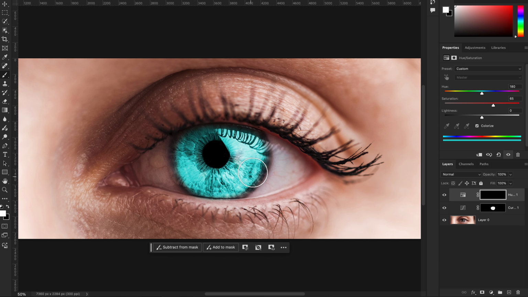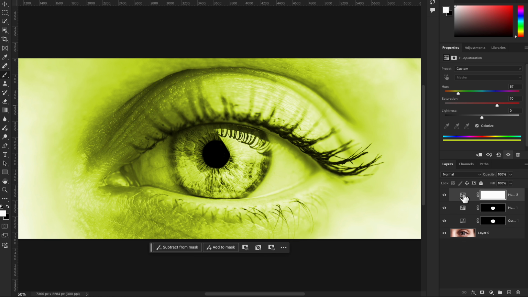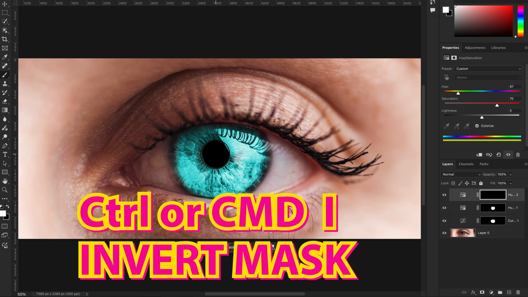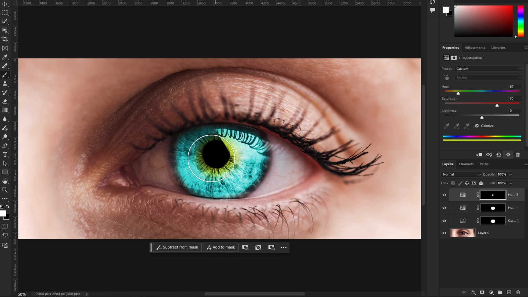So now create one more hue and saturation adjustment layer. So this time, again, check colorize and choose whatever color you want for the inside. So I'm going to select this color and I'm going to increase the saturation. Select the mask, press Ctrl or Command I and take the brush, make sure the foreground color is white and just paint the inside. Now you can play with your hue and saturation later as well.